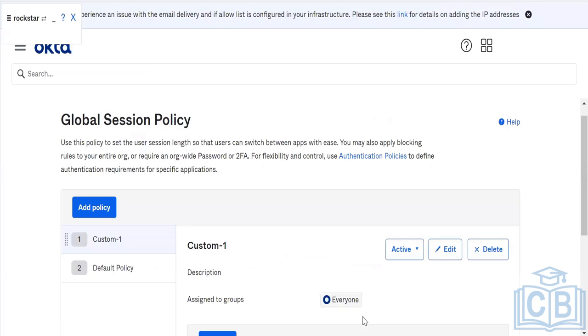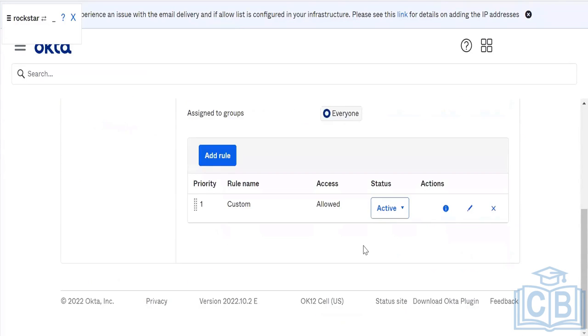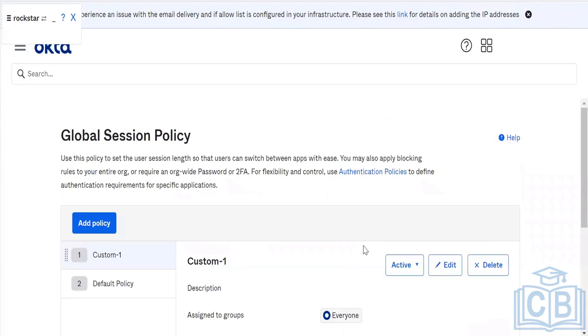Do that one and create the policy. This is a session. Why have they named it a global session policy? Because this is where you are getting control of the Okta sessions. Got it? And one more thing.